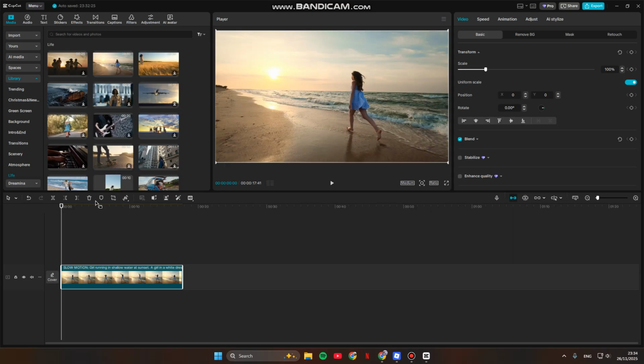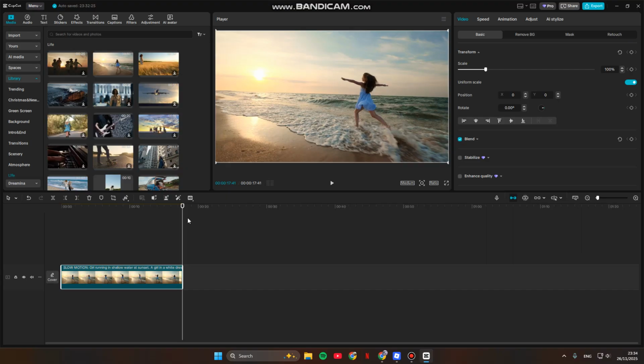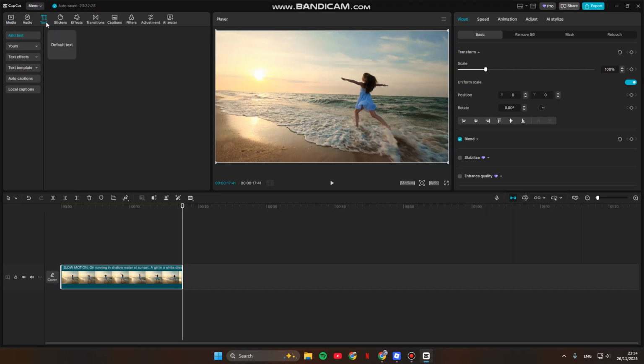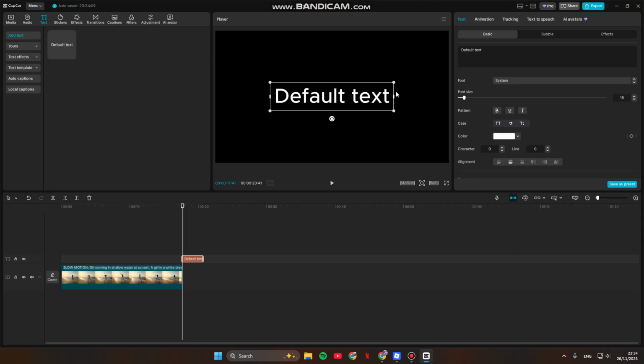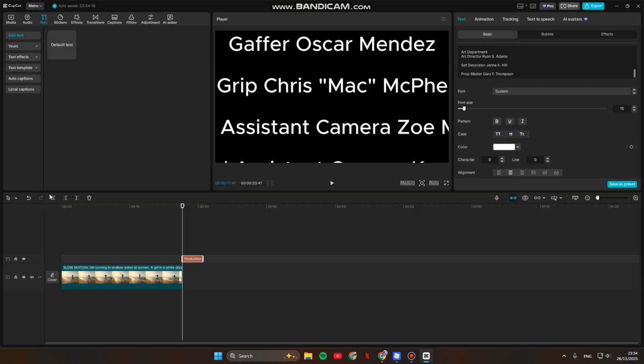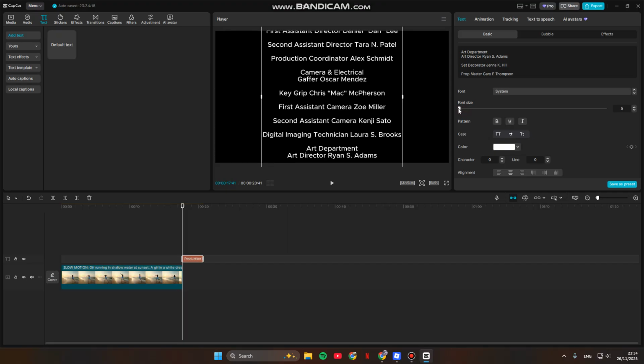So what you need to do is, after you finish your edit, go to the end of your clip, go to text and add the default text like this. It will automatically have a black background. Now you can just add a long text block like this. Don't forget to adjust the font size.